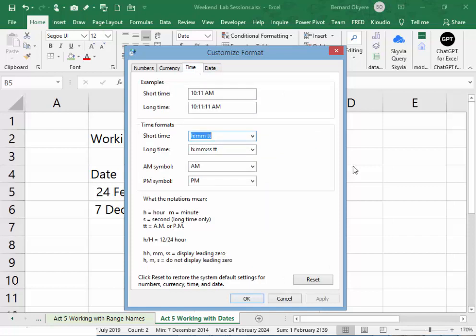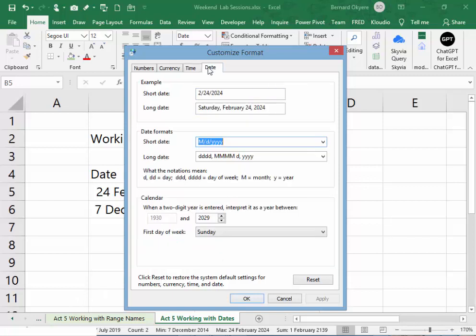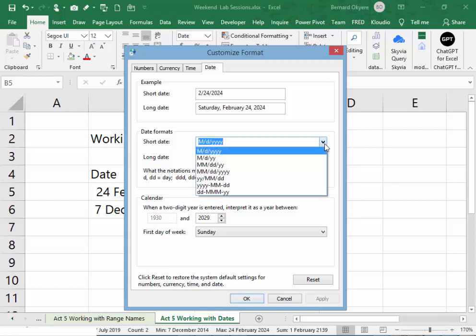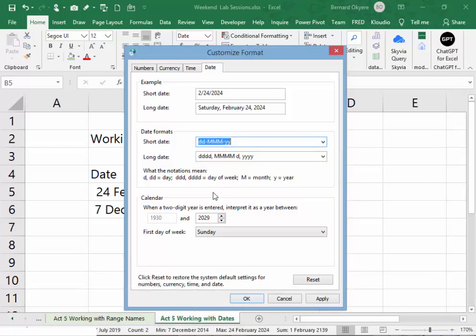So I got this one from the calendar or the dates at the system tray. My short date is month, day, year. Okay, month, day, year. That is US. Let me change this one to day, month, year, and then click on apply.